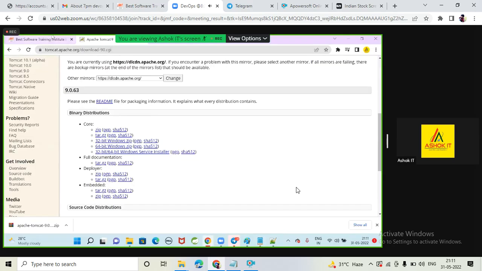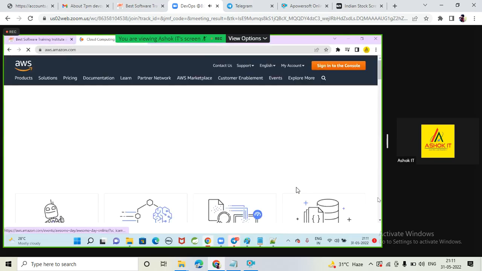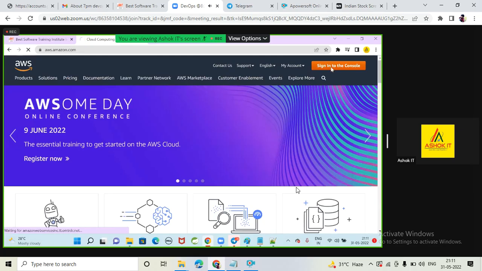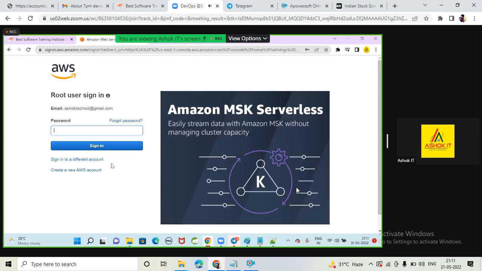Let me go to my AWS Management Console. Sign in to the console. Next, password.